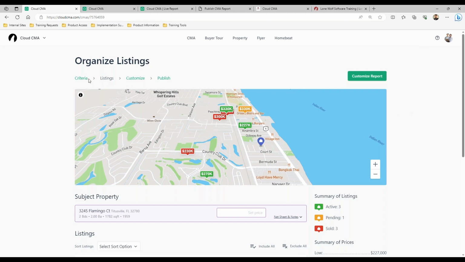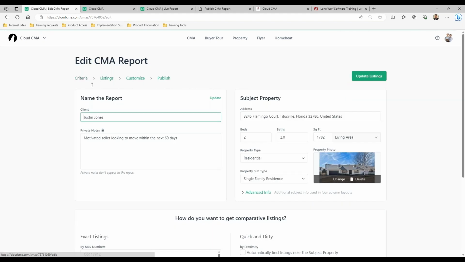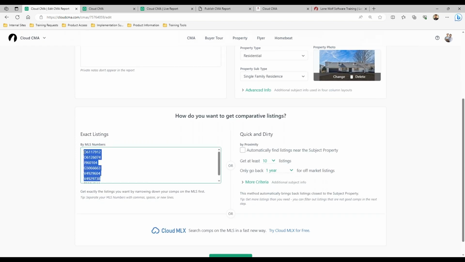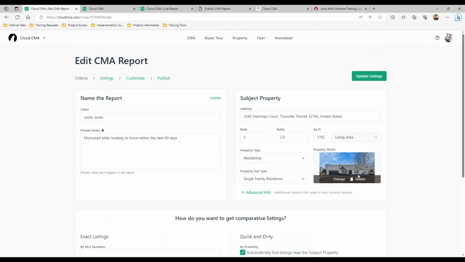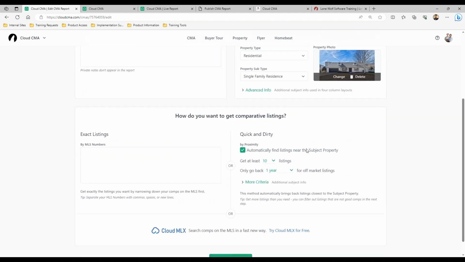Now, if you're going the quick and dirty method, just taking a step back for a moment to show you that other step. If you're doing the quick and dirty method itself, just note that it's going to search for listings by proximity. It doesn't have a certain mileage range that it's going to pull from, but it will pull in from the public tax data and from the MLS information to help you find those comps.